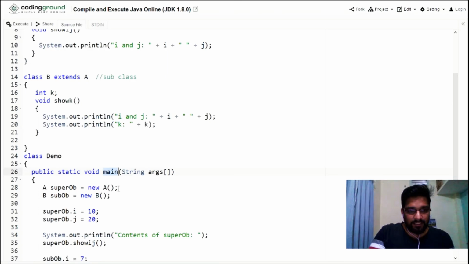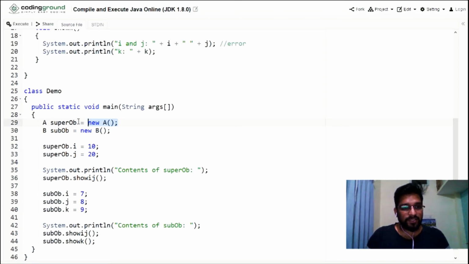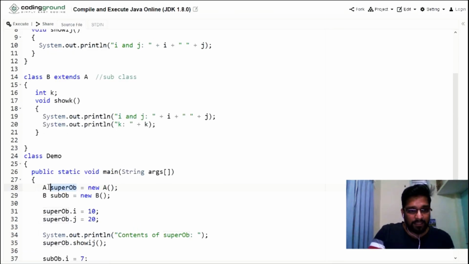Inside this main method, I have created an object of a class called A, and this object I'm trying to store in a variable called superOB, and the type of this object is A because superOB is trying to refer to an object of a class called A. Next, I have created an object of a class called B, and this object I am trying to store in a variable called subOB, and the type of this variable is B because subOB is trying to refer to an object of a class called B.